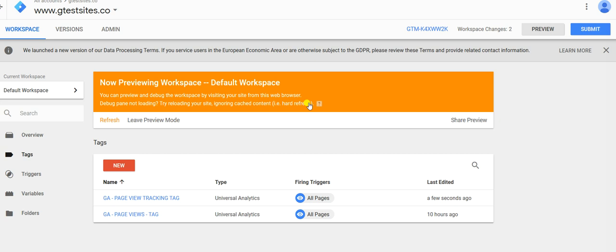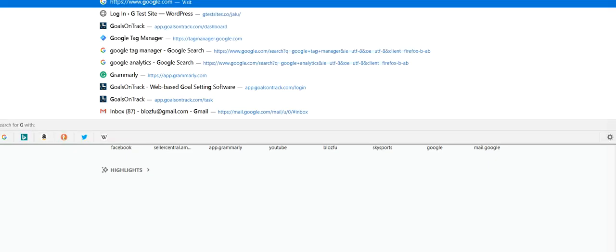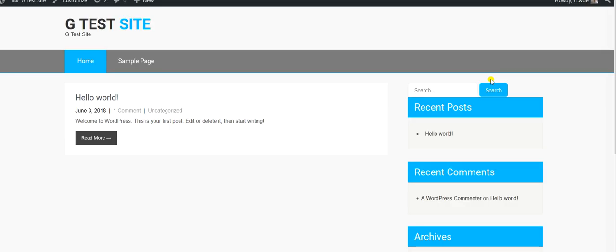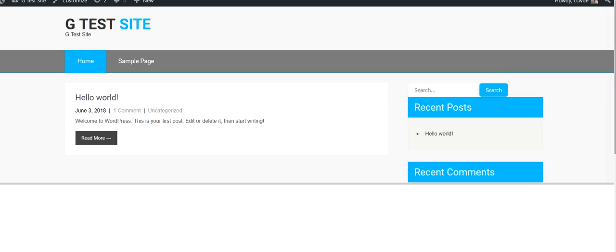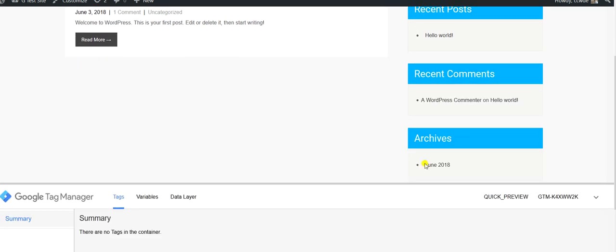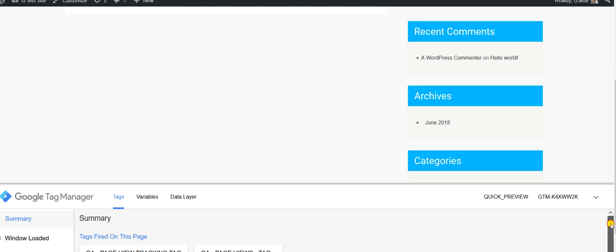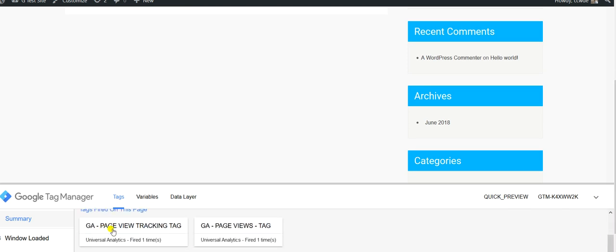And what we want to do when we're in debug mode is open our blog in another tab. And when we do, we should see a little summary window pop open that shows us that the tag is installed on our blog. So I'm going to click open a new tab here, G test sites. And once this loads, we should see a little window open. Okay, and you can see here, I'll scroll down, that we've got the Google Analytics page view tracking tag that we've just created.